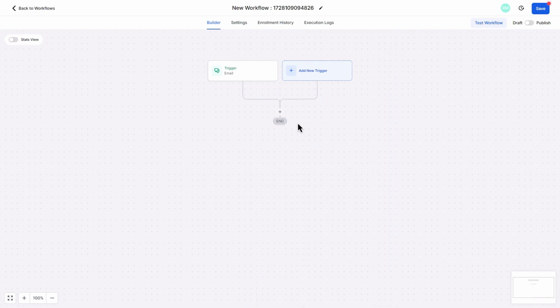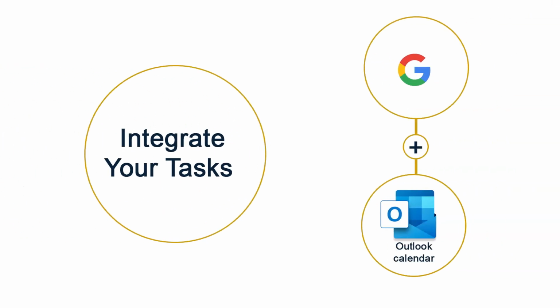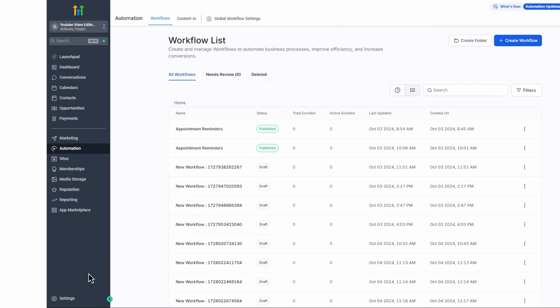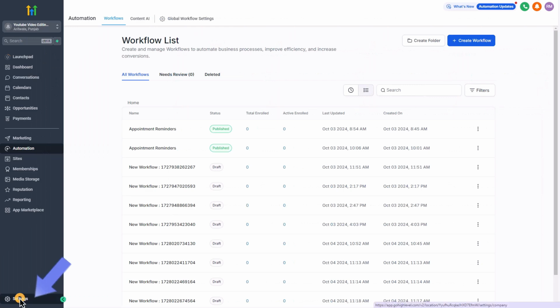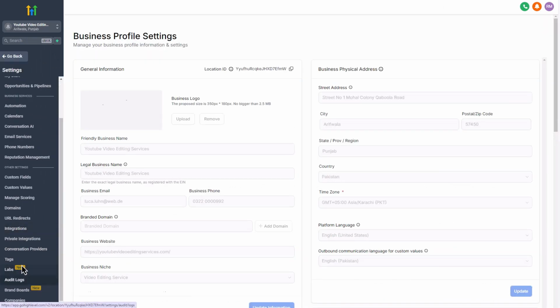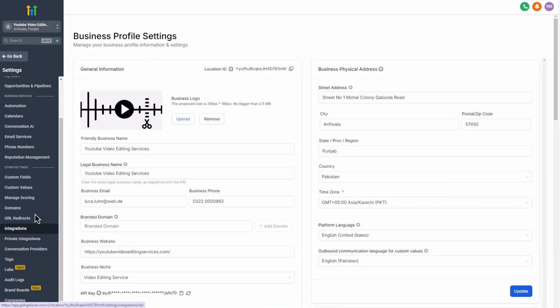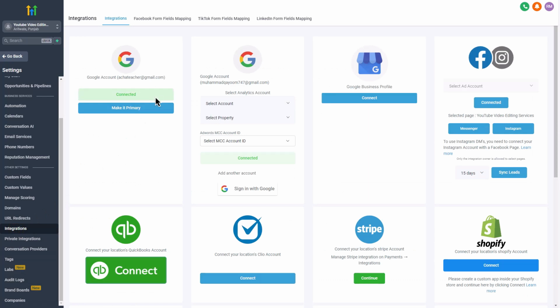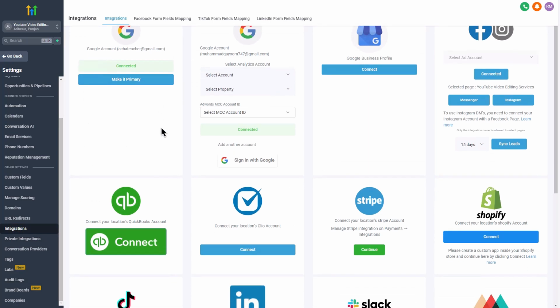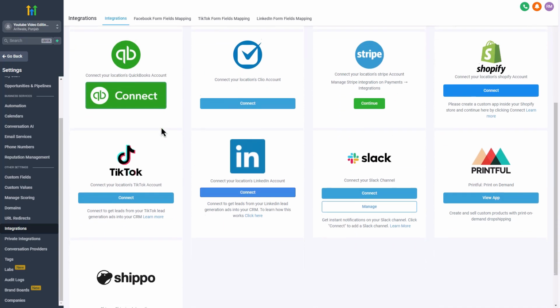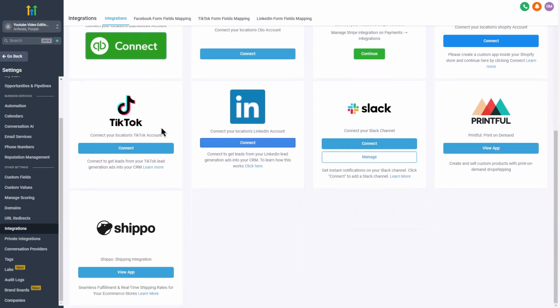To keep everything in sync, integrate your tasks with Google or Outlook Calendar. Go to the Settings tab, set up the integration, and you'll have all your tasks and follow-ups in one place. And that's it! With GoHighLevel's task and follow-up features, staying organized has never been easier.